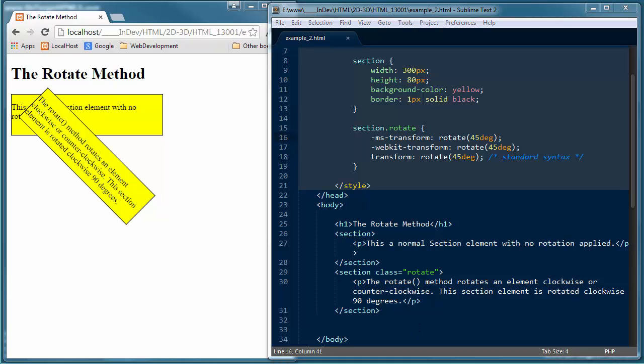So I think the next one we're going to look at, we looked at the rotate method. Let's go ahead and look at scale. That will be the next one that we look at in CSS3.